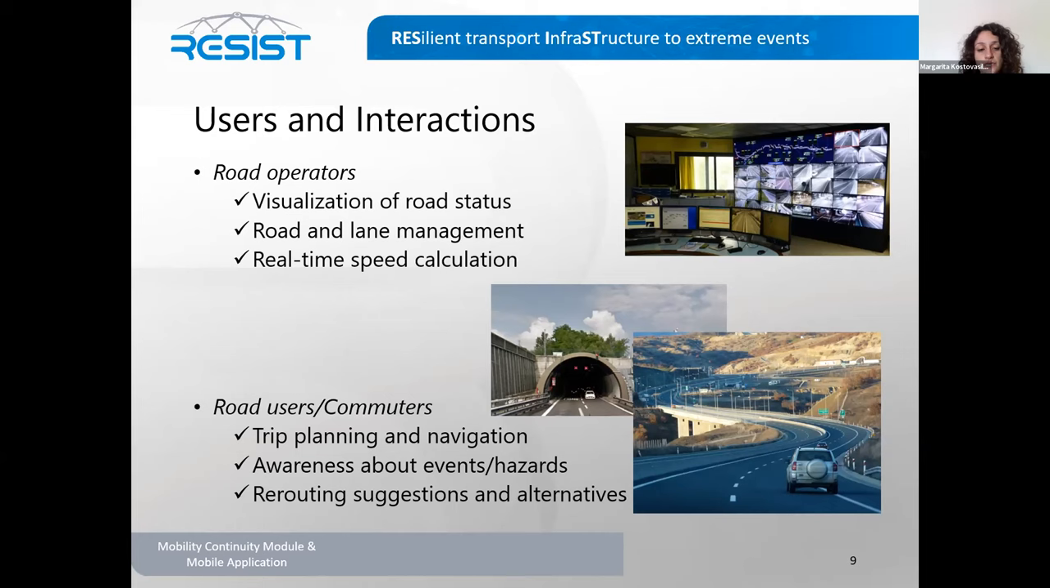On the other hand, for the road users, the commuters, the module supports trip planning and navigation and enhances the awareness about events and hazards, and also provides some rerouting suggestions and alternatives in case of unavailability of some routes.